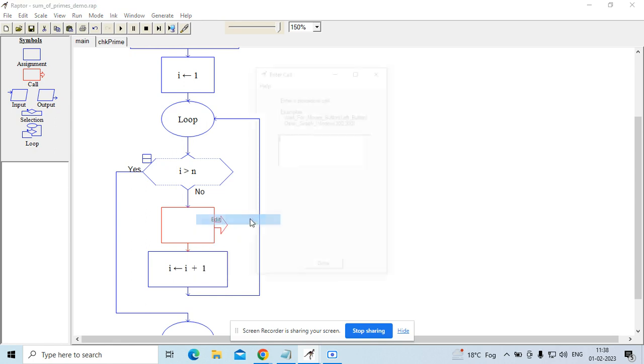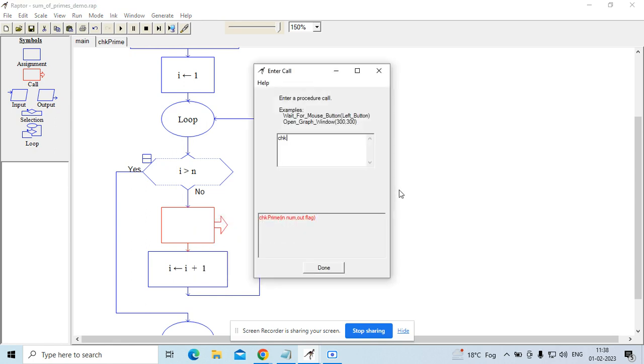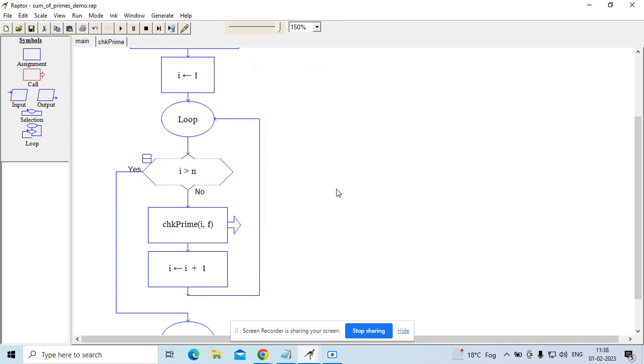I will call this function check prime. I will give I as the input, because I is my iterator here for this loop, and I will store the return value in a variable called f. Remember, f is either a 0 or a 1. 0 means not prime, 1 means prime. And now I will use selection.